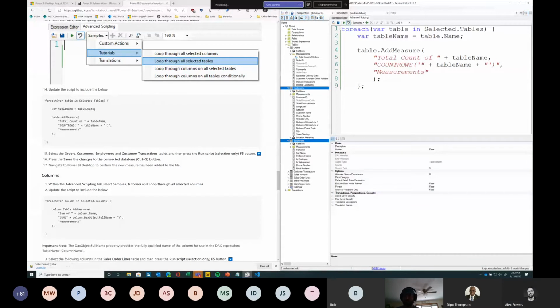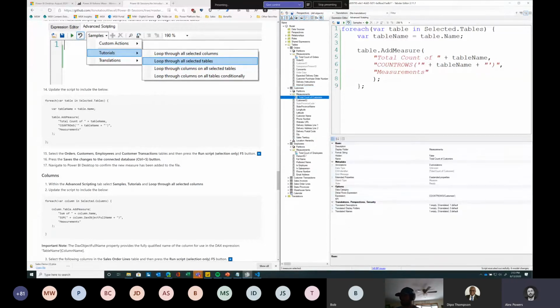Awesome. So I can see here it deployed this measure: total count of customers, also total count of employees here within my employees table. Very cool. So I was able to loop through multiple items. I probably won't be doing a lot of table items though. It's probably going to be more of my columns.